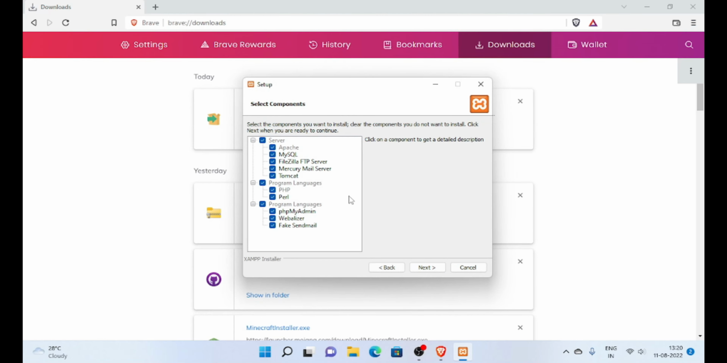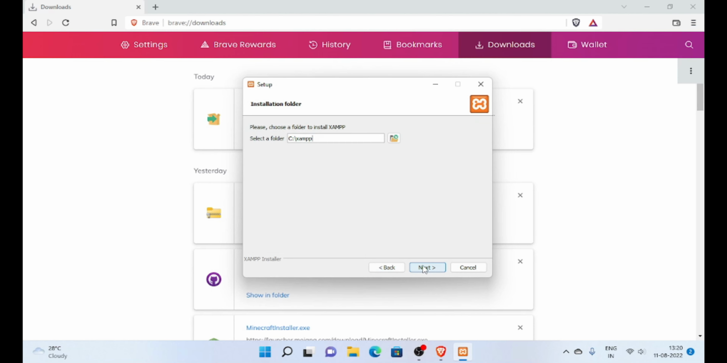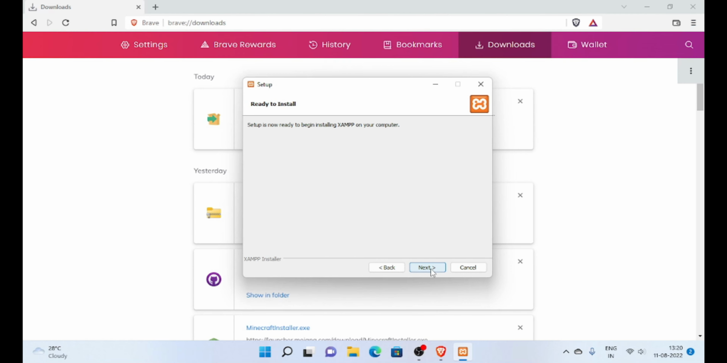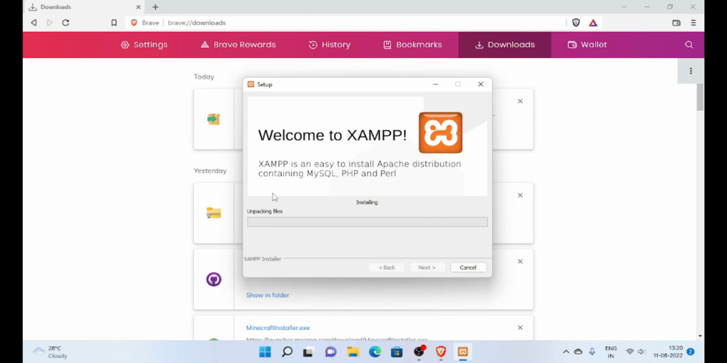I am just choosing everything to install, but you can choose if you want to install some specific things. Then I'll click on next, then next again, then next again. Then you have to uncheck this box, then click on next and next again. Now this will start the install. So guys, this install may take a lot of time, so I'll be back after the install finishes.